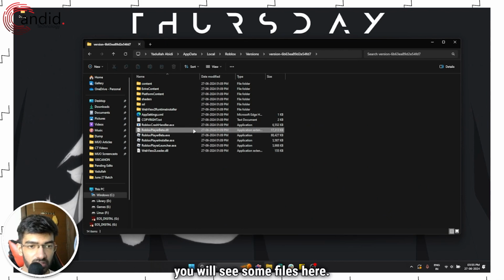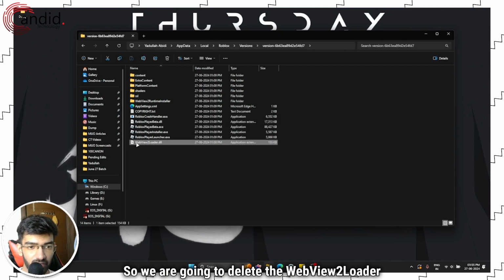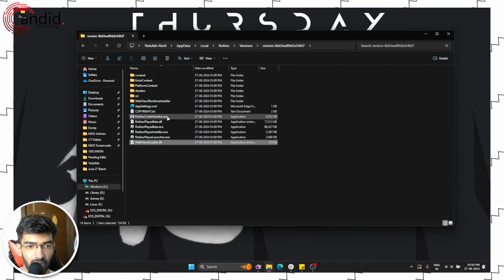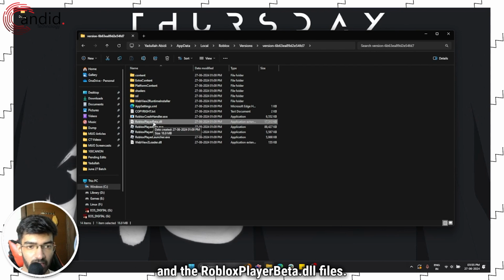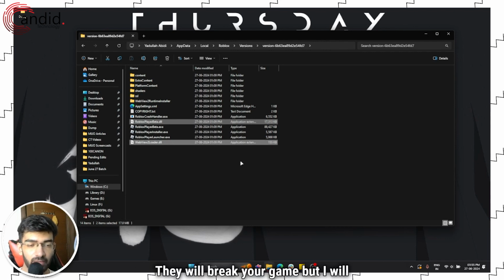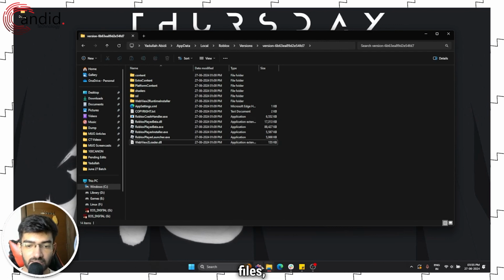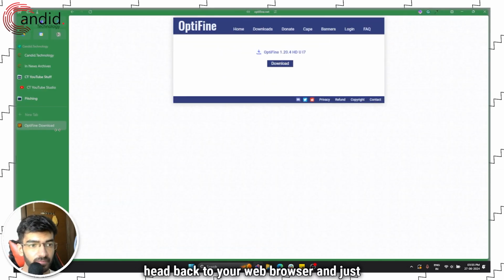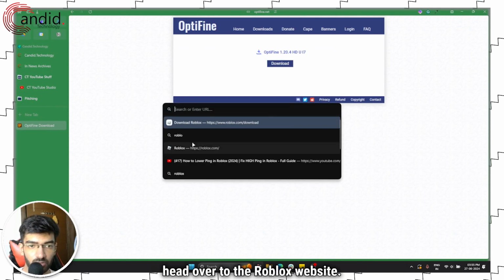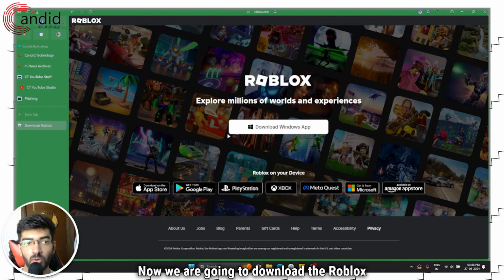Now you will see some files here. So we are going to delete the WebView2 loader and the RobloxPlayerBeta.dll files. They will break your game, but I'll explain how to resolve that later. Once you've deleted both of these files, head back to your web browser and head over to the Roblox website. Now we're going to download the Roblox launcher again.